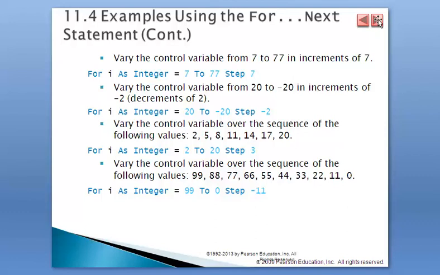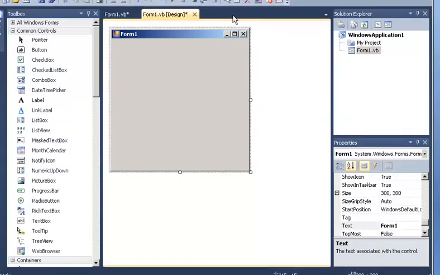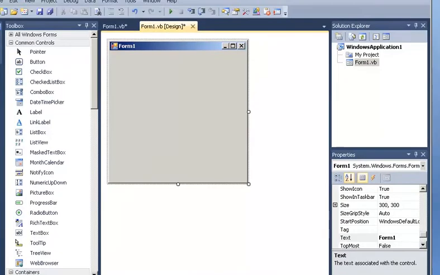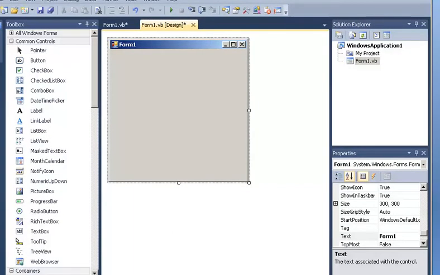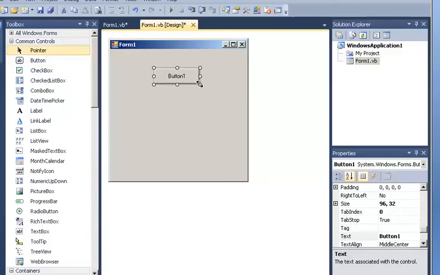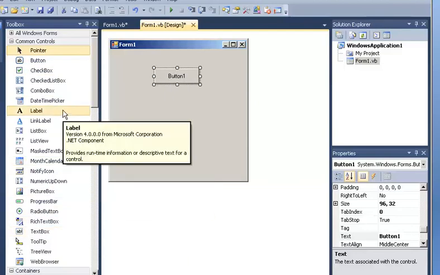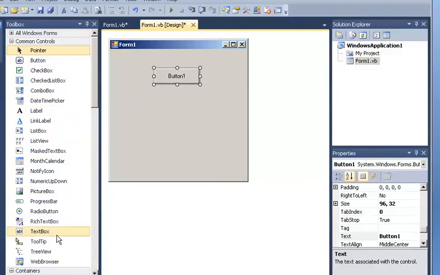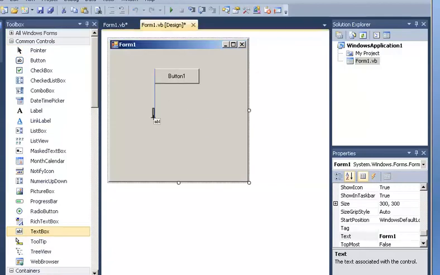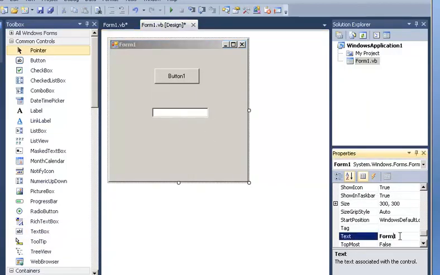So I have already here a form. What I'm going to do is add a button over here. We're just going to practice something with the for loop, and then I'm going to use also a label, I'm sorry, a text box. So I'm looking here, text box. Okay, now I'm going to change the title of the form, and I'm going to call that for loop practice.